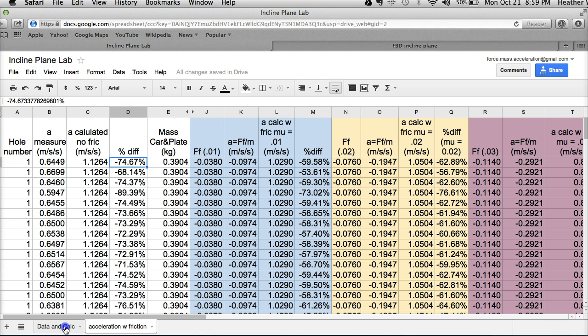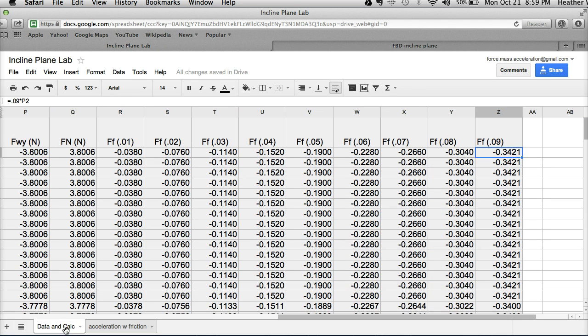So going back to our data, this was all the data that we played with before, and I have all of these forces. So friction force for 0.01 up through 0.09. Again, this is arbitrary. Mu can be anywhere from 0 to 1. Some substances have mu's that are greater, but not ones that we're going to see in this course. Again, on page 90 of your textbook, you'll find a table of common mu's.